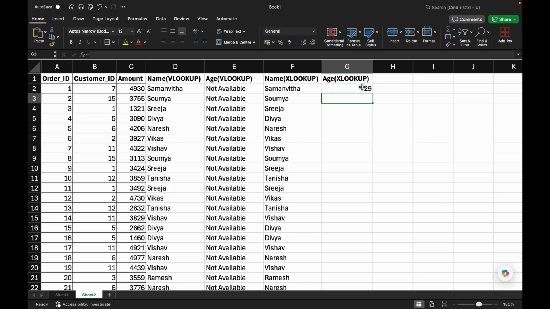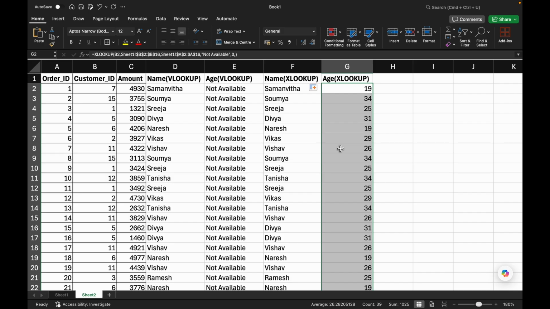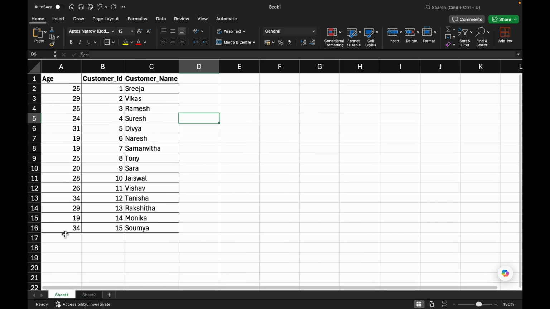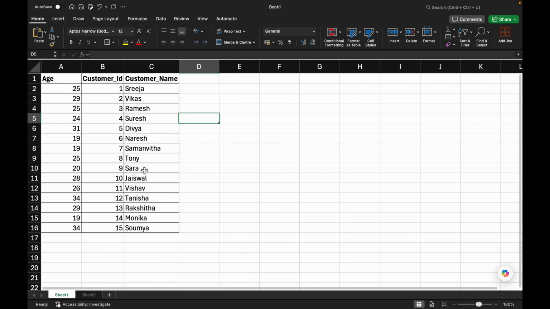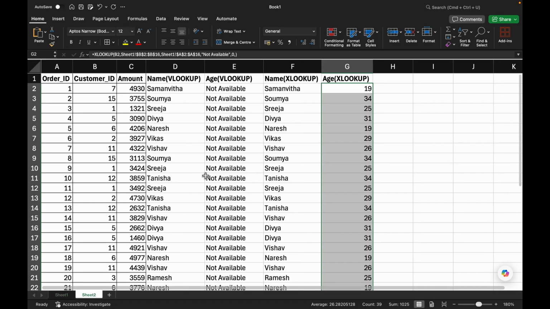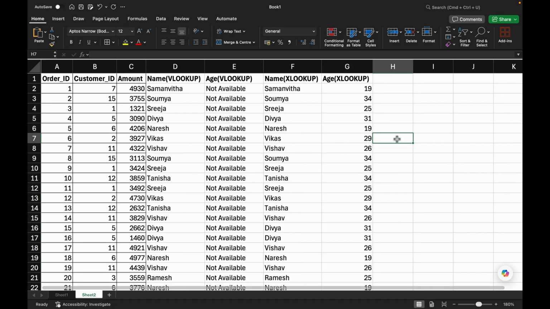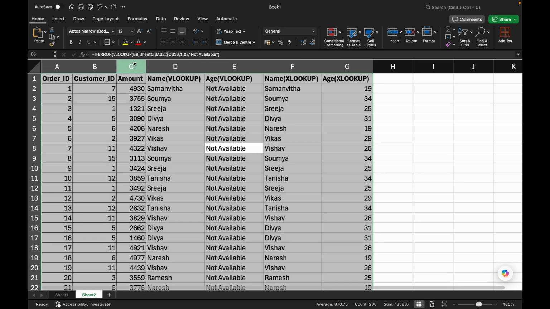Wow, surprisingly or not so surprisingly, we've got the age. How? That's the magic of XLOOKUP. When you double click, yes, see, you're able to see all the ages of people from this. We have Samanvita with 19 years. Yes, Soumya with 34 years. Where is Soumya? Soumya with 34 years. Every other detail looks sharp. The only disadvantage of VLOOKUP has been covered in XLOOKUP. This is how we extract values through XLOOKUP and VLOOKUP.